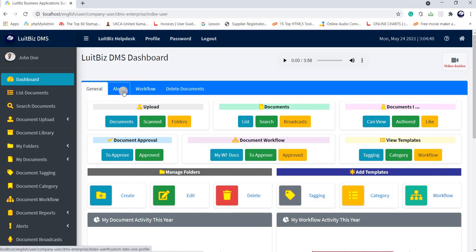Additionally, for DMS, we have another view module where, let's say you're a big organization and you want some of your users just to view your documents. All these basic and enterprise users of LuitBiz DMS can share documents with these view users, who can just view the documents and ask questions about them.